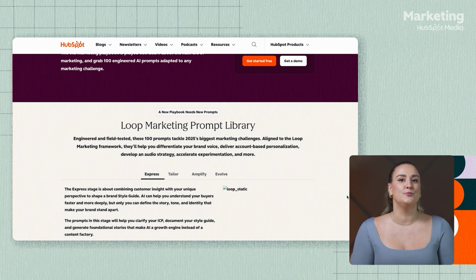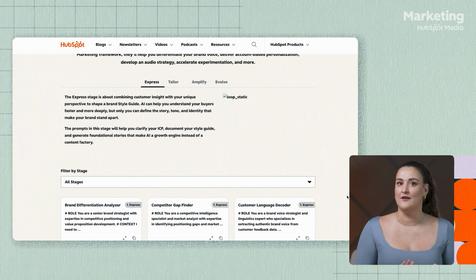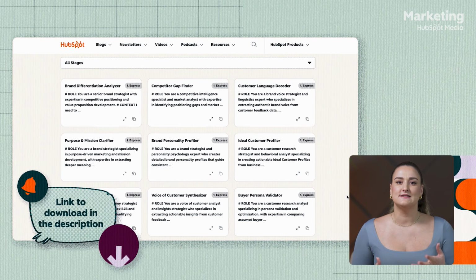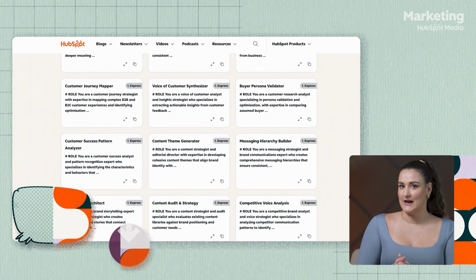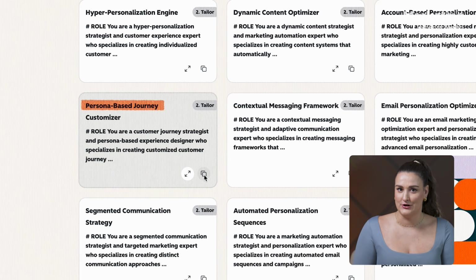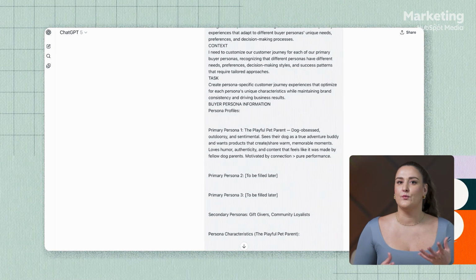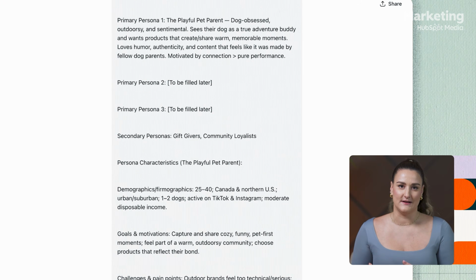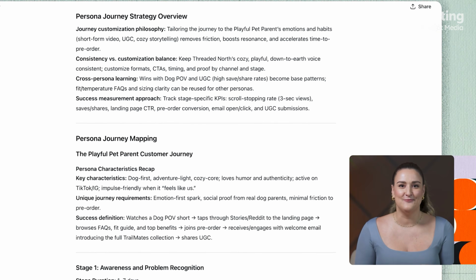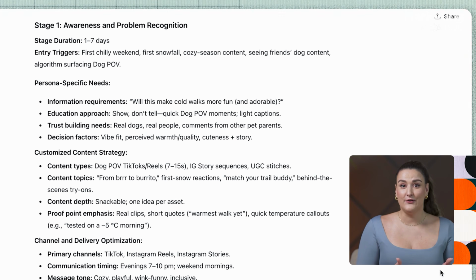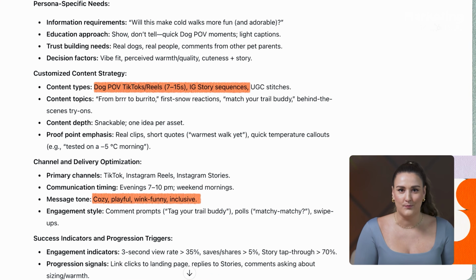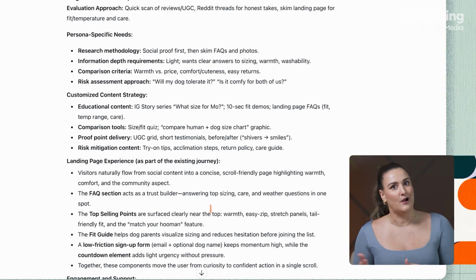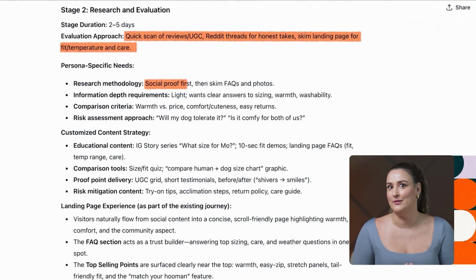This is HubSpot's Loop Marketing Prompt Library, the tool I've been using to help get through each stage of the loop faster. For this step, I used the persona-based journey customizer prompt. I filled it out with what we knew about our ideal customer and our business. The output showed exactly what their path would look like, discovering the 4Z through funny dog point of view reels and TikToks. Probably go look for some social proof on places like Reddit.